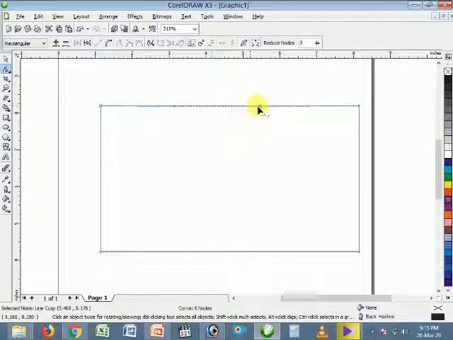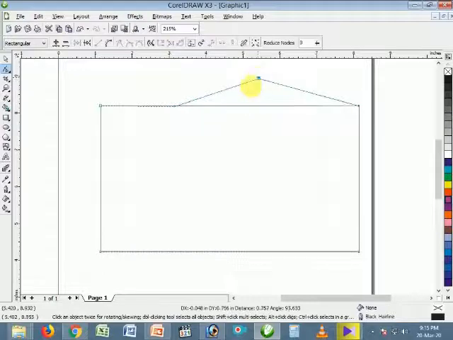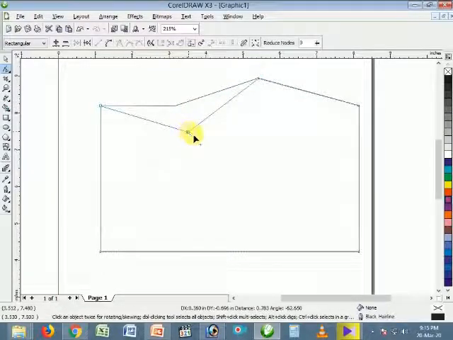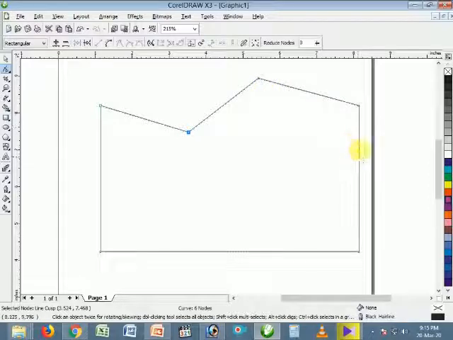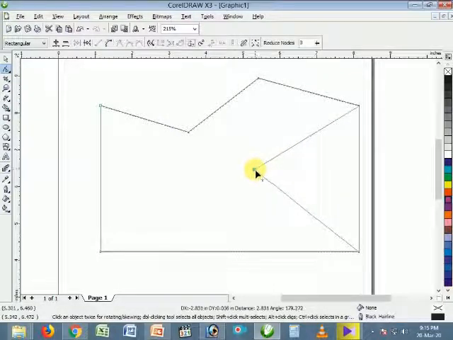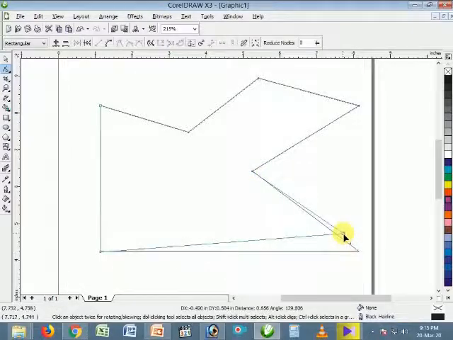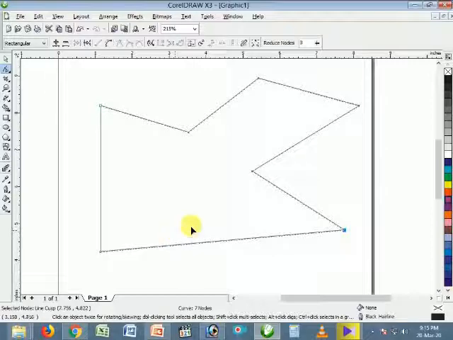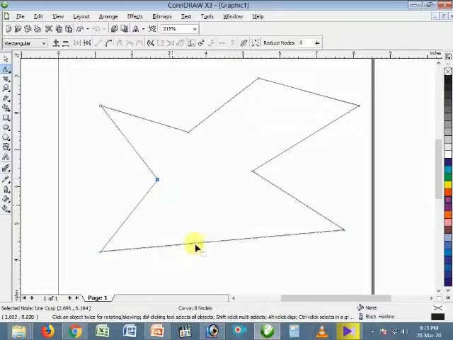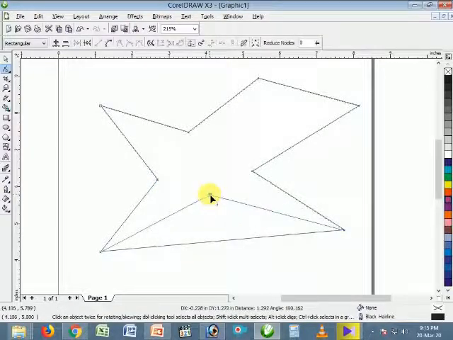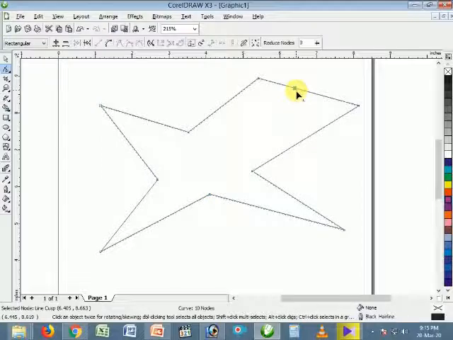Now if I want to curve my object to make it reshape, you can do this. I double click here. Now I can change my shape to a different object. Look at here. Double click and add node. In future, in designing, you will use this tool for your different purposes.